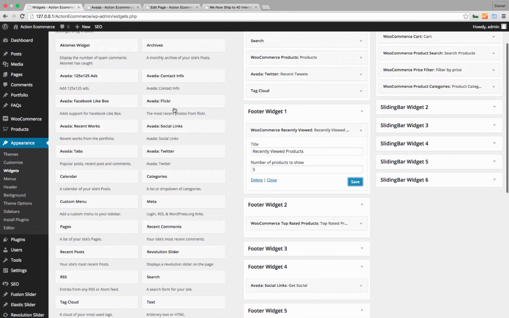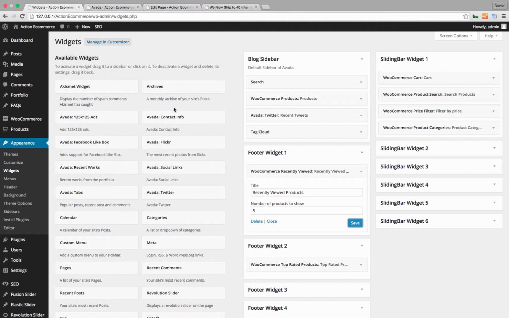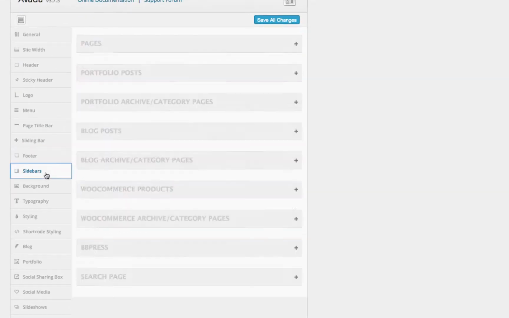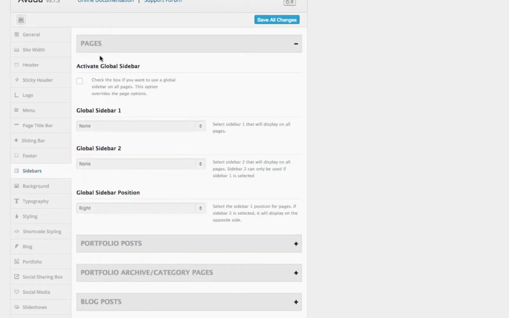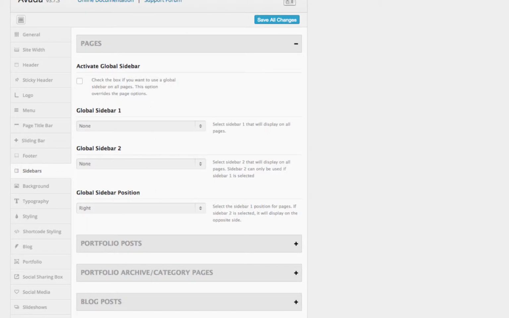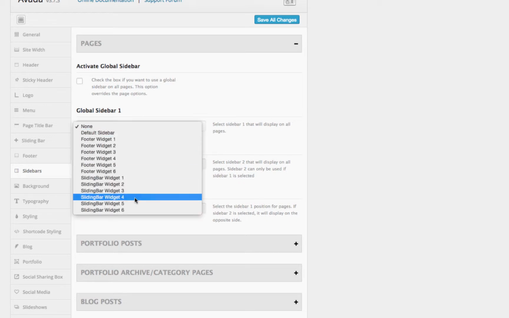Now, let's say that you wanted to automatically add these widgets to every page, or you wanted a global sidebar. Your theme usually has an option for this. I'll show you where the option is in this theme. If we go back to our theme settings, and we click sidebars, let's click pages, it'll say activate global sidebar. Check this box if you want to use a global sidebar on all pages. This overrides all of the page options. So let's say that we wanted a sidebar on each page on the right side, as shown with our blog. We can go ahead and do that if we check this, and we can also select which sidebar we want.